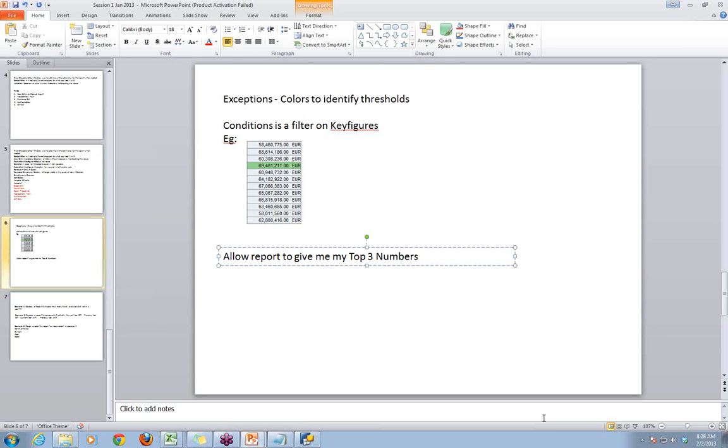You have so many customers. You want to be able to see, wow, I want to see my top 10 customers. I want to see my top 3 products that is moving, right? Expressed in terms of the net value or the quantity or whatever the key figure is. So if we want to identify what the top 3 in all these numbers are, let's go and create that condition and then see how that impacts this report.